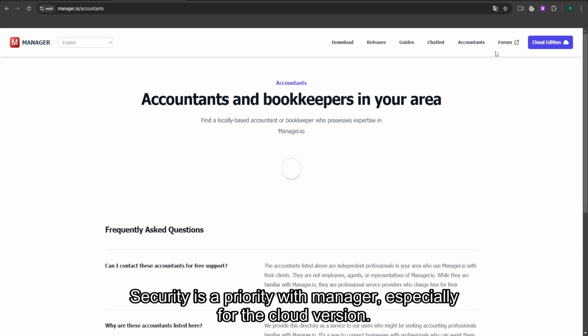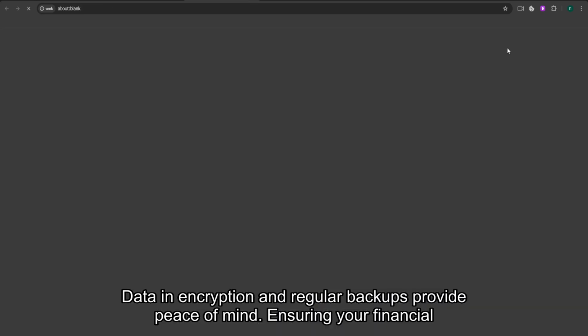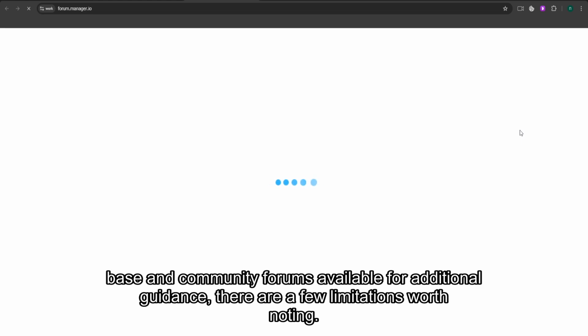Security is a priority with Manager, especially for the cloud version. Data encryption and regular backups provide peace of mind, ensuring your financial information remains safe. The customer support is responsive and helpful, with a robust knowledge base and community forums available for additional guidance.